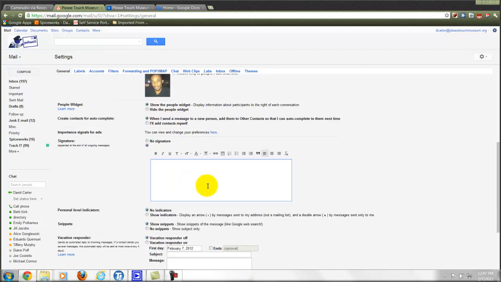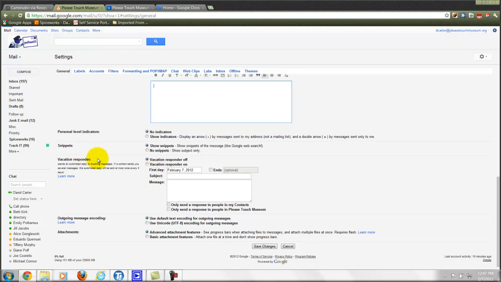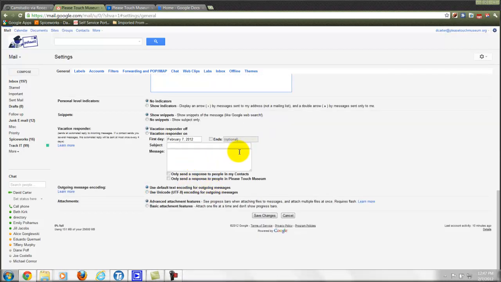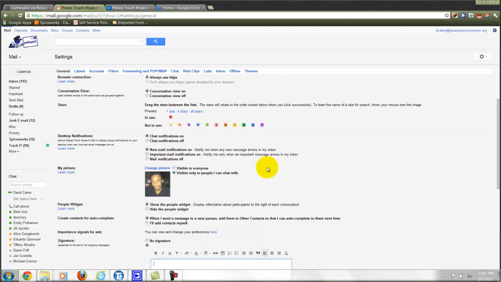This is where you would type in your signature. And also, if you happen to go on vacation, this is where you can type in your auto responder. You set the beginning of your vacation to the end, and the subject and the body, whatever you want it to say. If you wanted to only respond to people in your contacts, or if you only want that message to respond to people within the museum, you can have that set as well. And again, keep in mind, this is for non-BlackBerry or non-smartphone users within the museum.